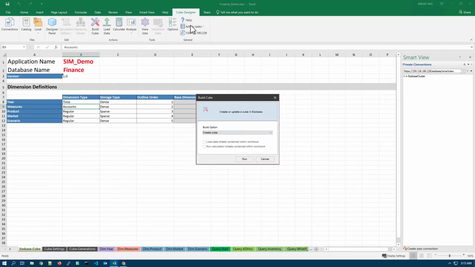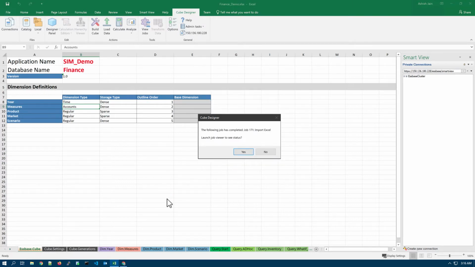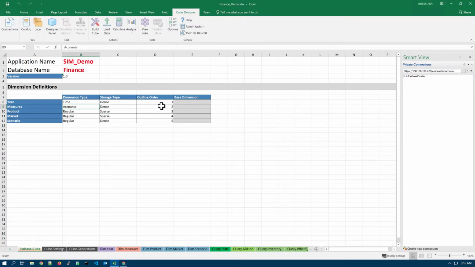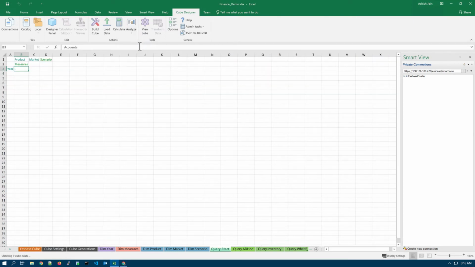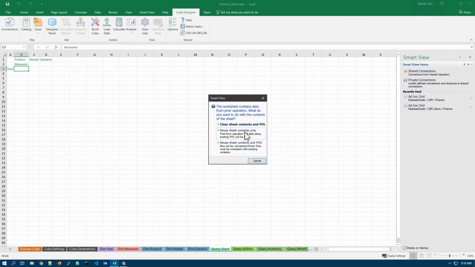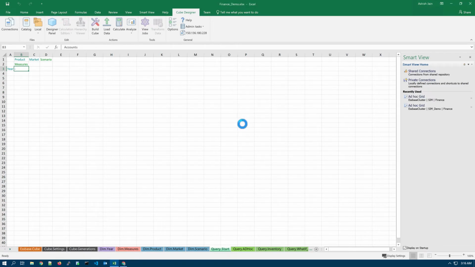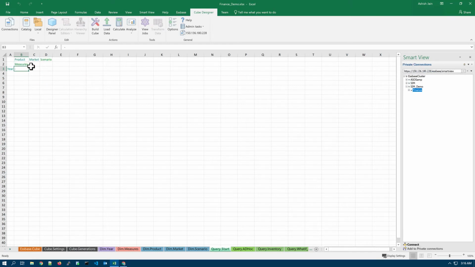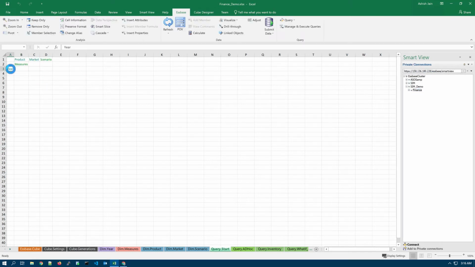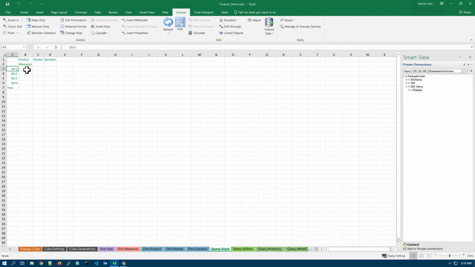Okay, already connected to that Essbase application, create the cube. The cube application creation is done. The application has been created. Let's do one thing. Let's analyze this cube, right? So I'll click on this option called Connect Query Sheets. I'll clear the contents and POV. Okay, so let me just quickly drill down on the year, and I see there is no data.